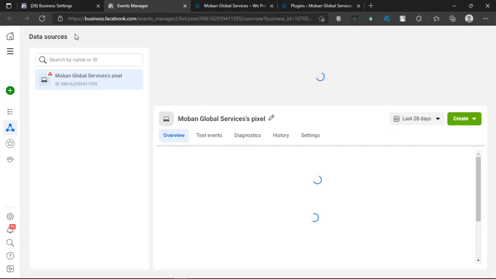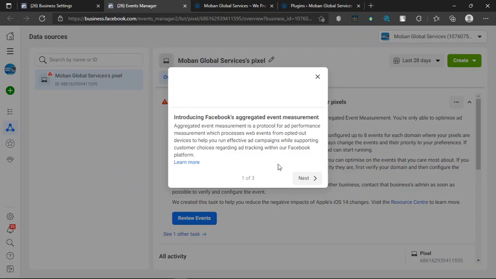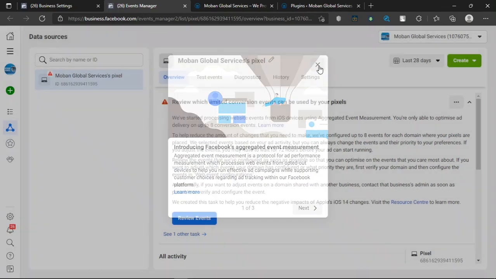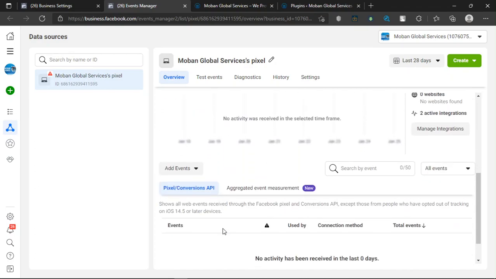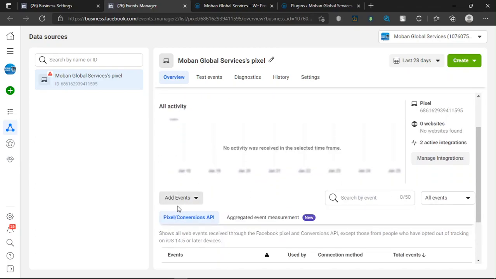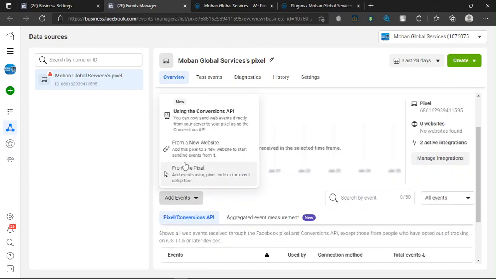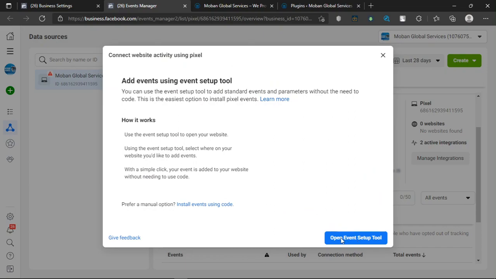Open event manager. So can you see now that it is showing here? Well, that means you don't need Pixel Your Site again. So scroll down, click add event from the pixel. So click open event setup tool.